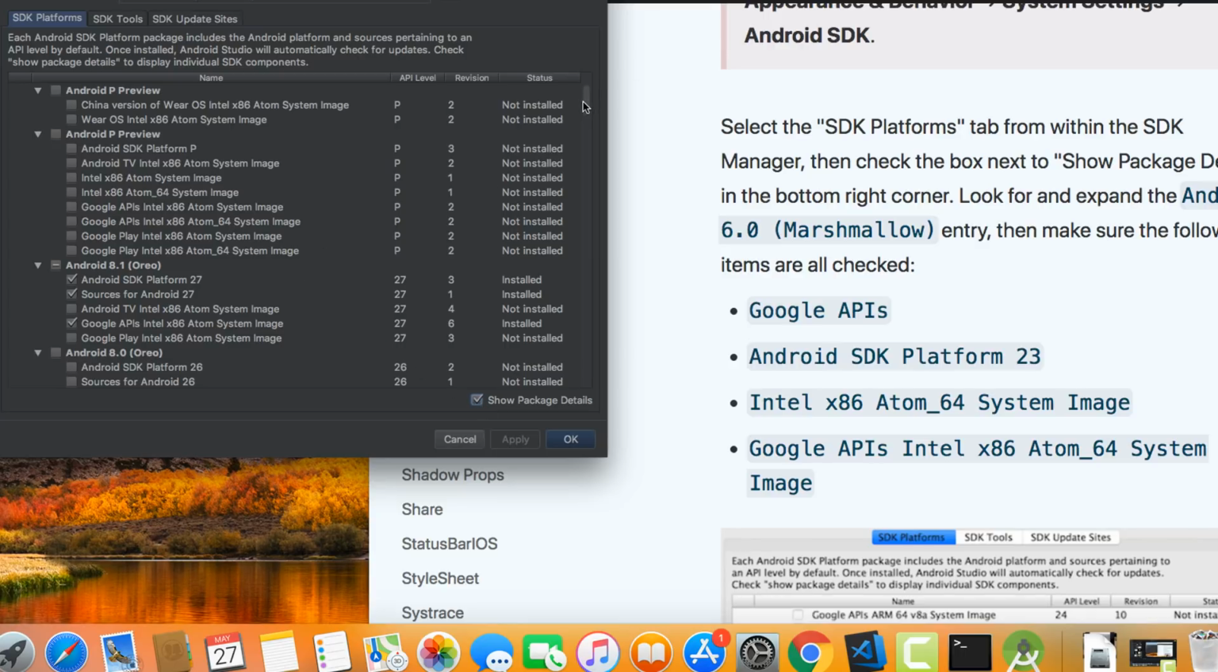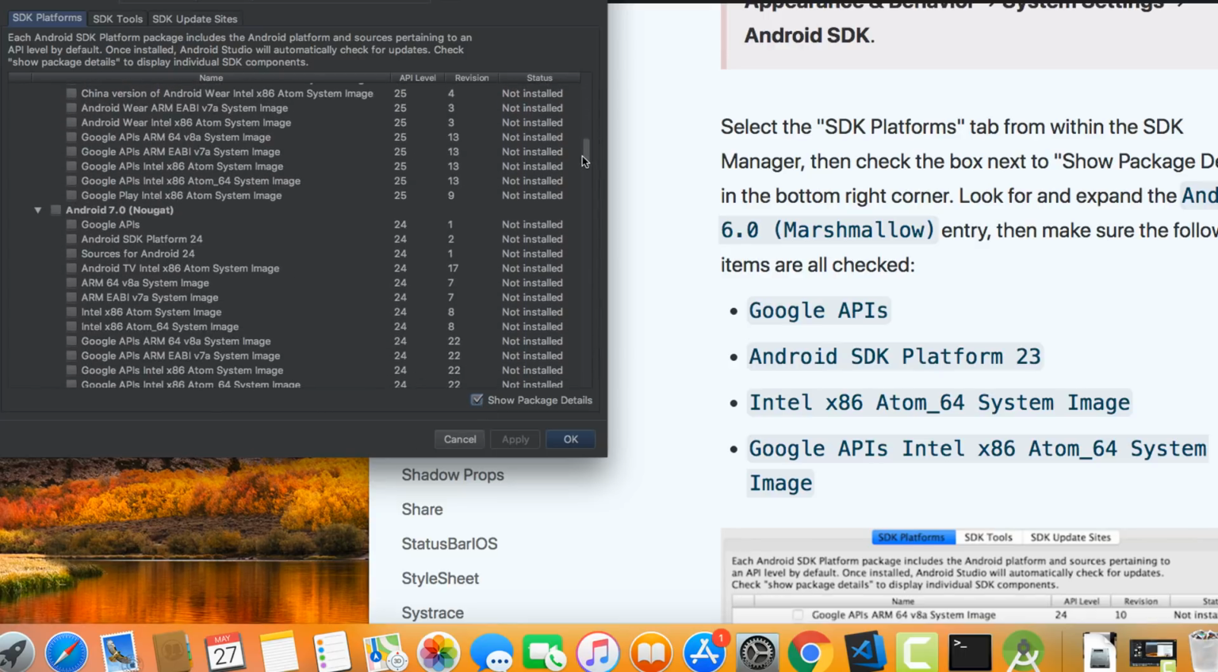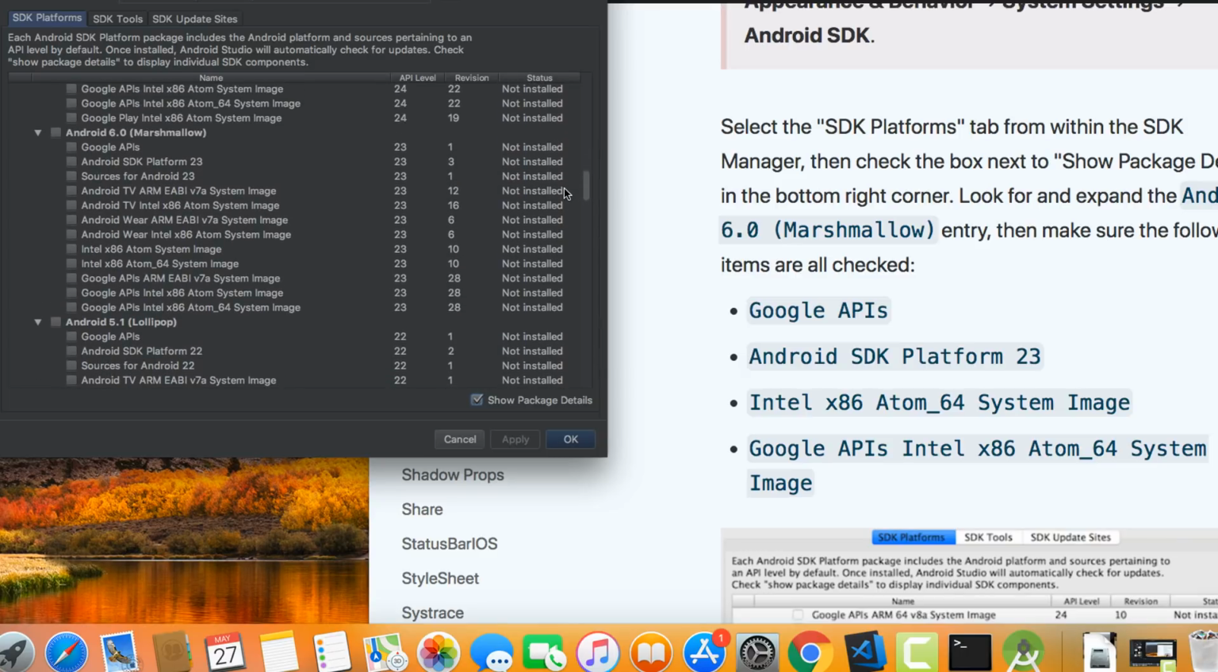So now we need to go looking for Android 6. Here we go, Android 6 Marshmallow. And we need to make sure the following items are checked. So we have Google APIs, Android SDK Platform 23, Intel Atom 64 system image, and Google APIs Intel Atom 64 system image, which is this one. So those are the 4 packages that I need to install to be able to use React Native on Android.